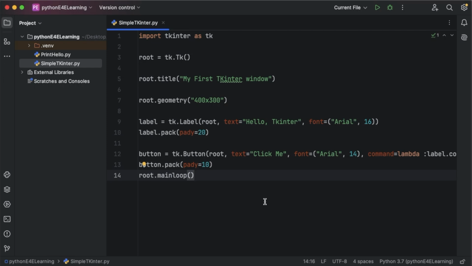Hello everyone, in today's video I'm going to show you how to convert your Python script into executable files so that you can use that executable file and run it on any computer. For this one we'll be using a tool called PyInstaller, which is very easy to use.